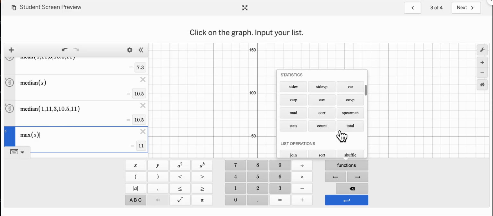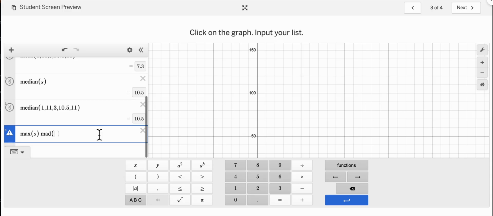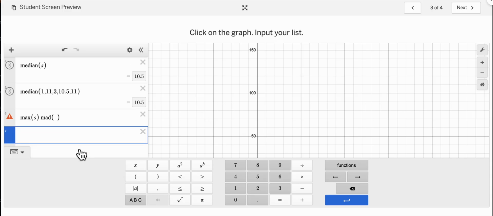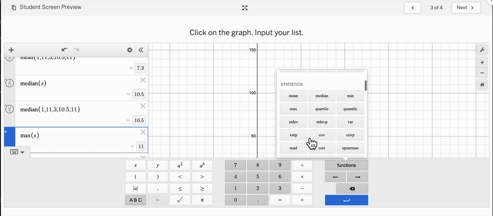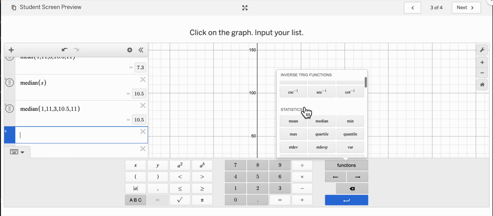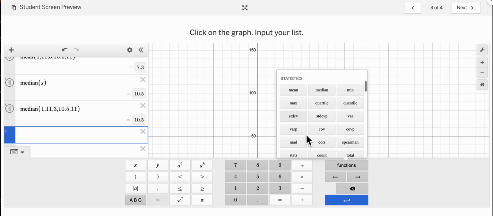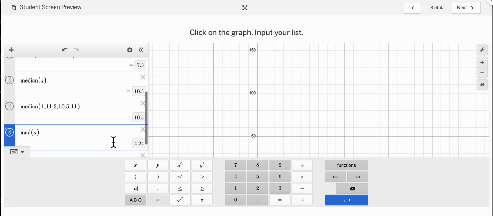What else do we have in here? Oh, the mean absolute deviation. So we could do the mean absolute deviation of it as well. Okay, so I guess I'll have a separate one that will do some of those things. Let's just do that one right here. Let's do mean absolute deviation of S. Okay.